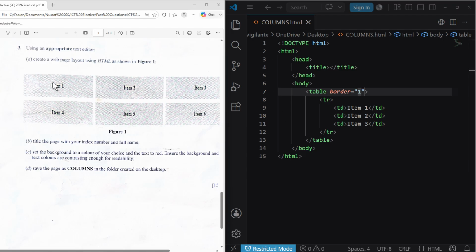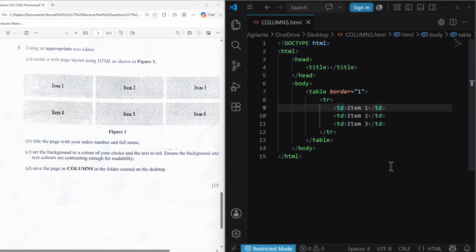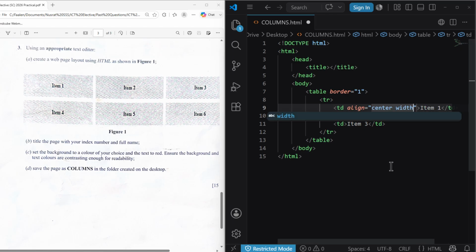So what we're going to do now is to create this gap. As you can see, the table data, or the data inside the cell here, is at the middle, and there is a little bit of padding or a little bit of gap here. So we are going to the table data of the first one. Let's say we're going to add align. We want to put it in the middle, so we're going to say align equals center, and then we're going to also say width.